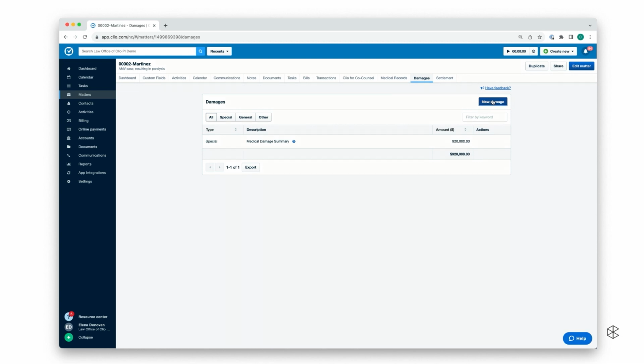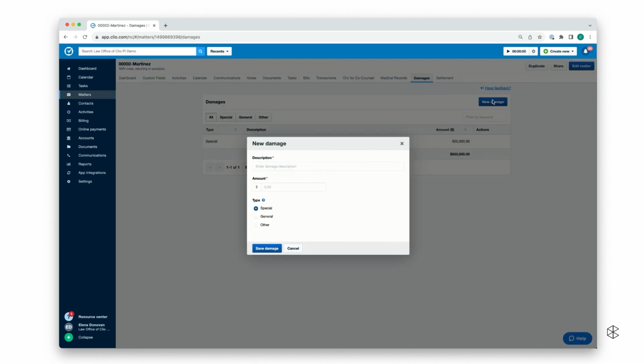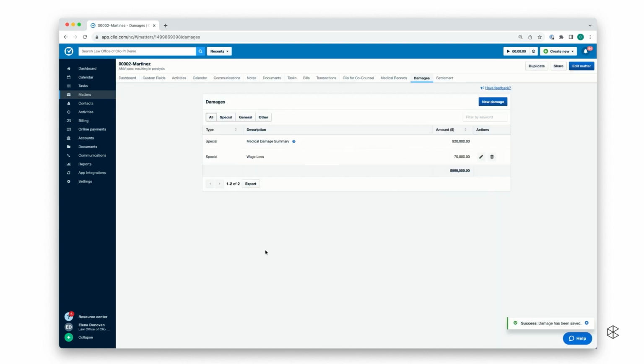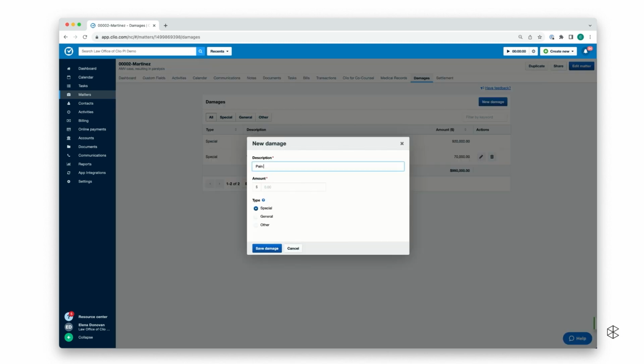To be able to add all of your non-medical damages, simply click the View Damage tab and enter a description, enter an amount. You can indicate if it's a special, general, or other damage. That's just so you can filter your table. So if you want to look at all of your damages and look at just the special or just the general, you can use the filtering to do that.